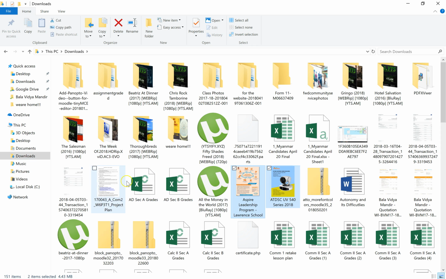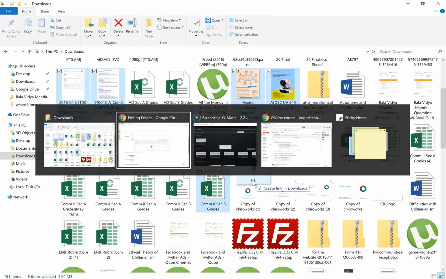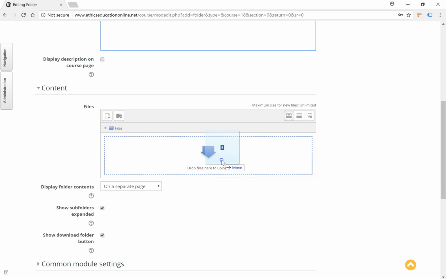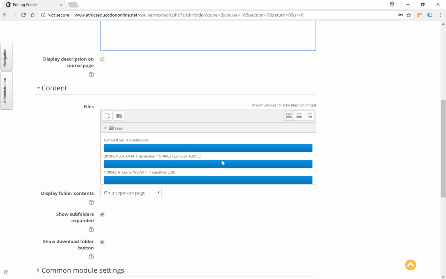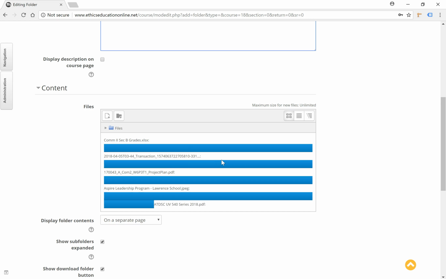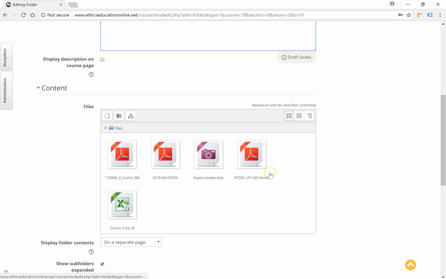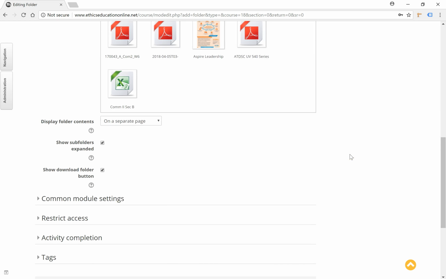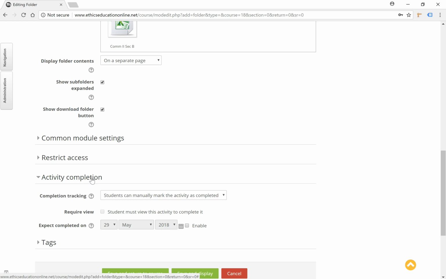So I have a couple of files here, and a couple of files here. So I take these files and simply drag and drop them into this box here. So as you can see, all the files are being uploaded using the progress bars. Once the uploads are complete, you should see all the files listed with their names. There we go.